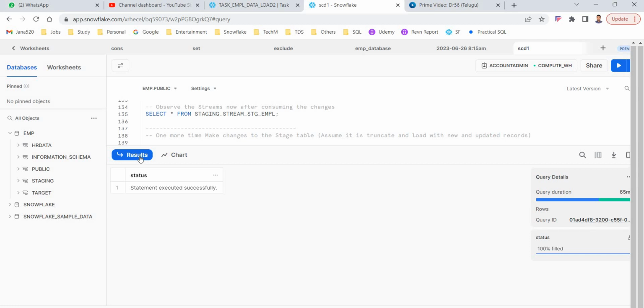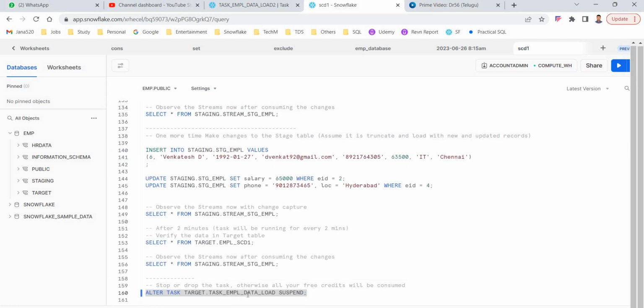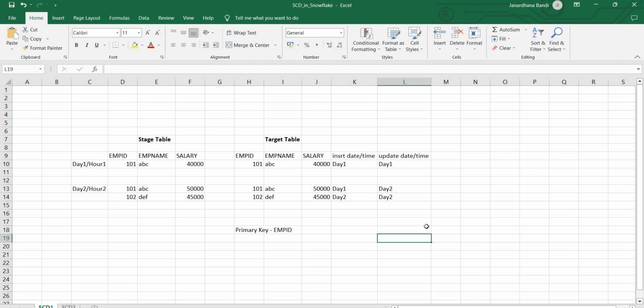Now your task gets suspended. Okay, so this is how we implement SCDs in Snowflake. This is type 1. I will explain type 2 in the next session.